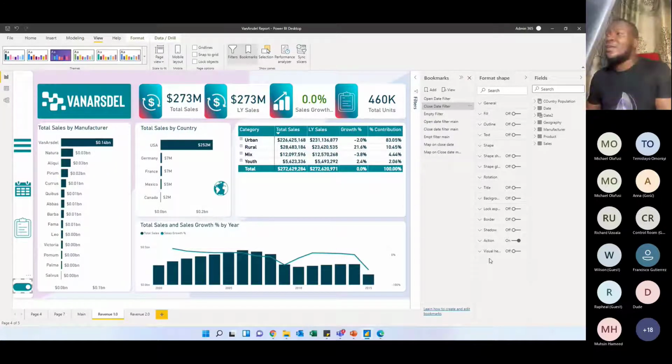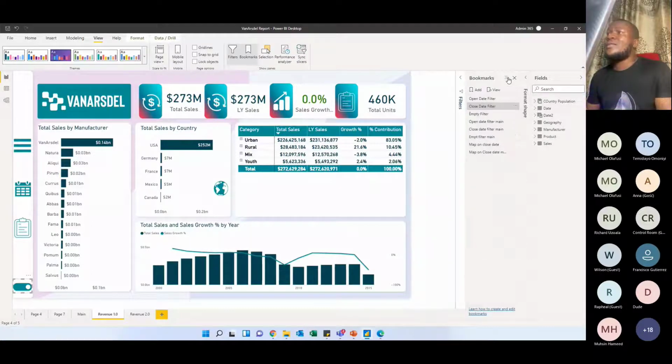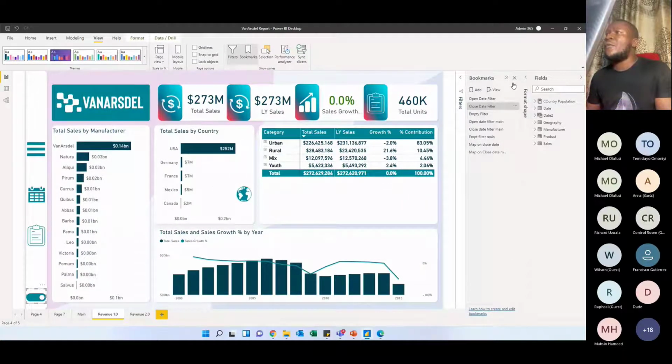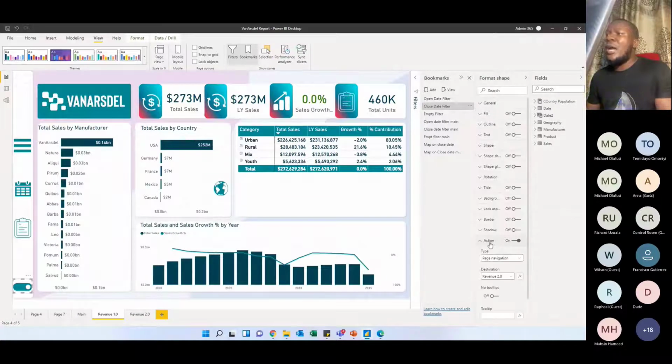Sorry, page navigation, I beg your pardon. So on this button right here, or on this shape, you click to format the shape. Because this is a shape right now, we're going to format shape. So I can add an icon, and I can add an action to that icon. On my action, I'm going to select page navigation, and then I'll point to my page that shows me the dark theme, which is the revenue 2.0.